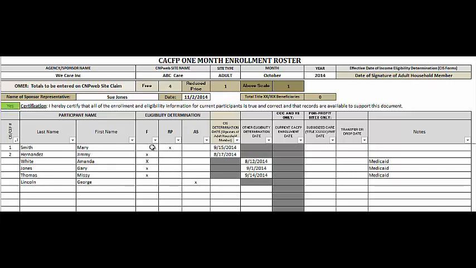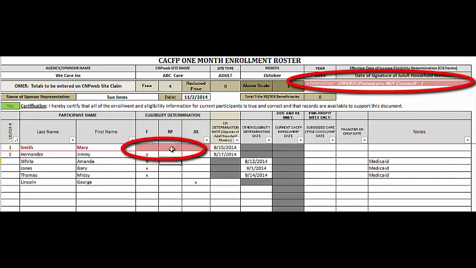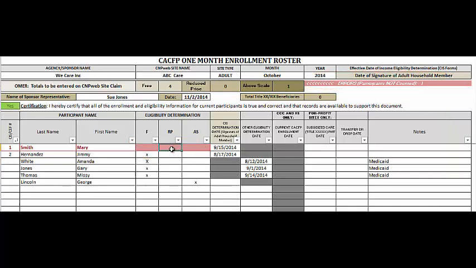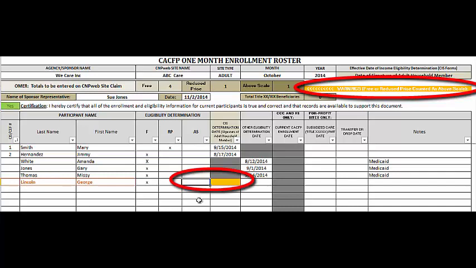If you select more than one eligibility determination, the form will highlight the error red. If you forget to mark any determination, the form will also turn red. All records highlighted in red must be corrected before submitting the OMER numbers in CMP Web. You may also see boxes turn yellow. This means that you should evaluate the information because it may be in error. It is not necessary to correct yellow boxes, but you need to check the information.